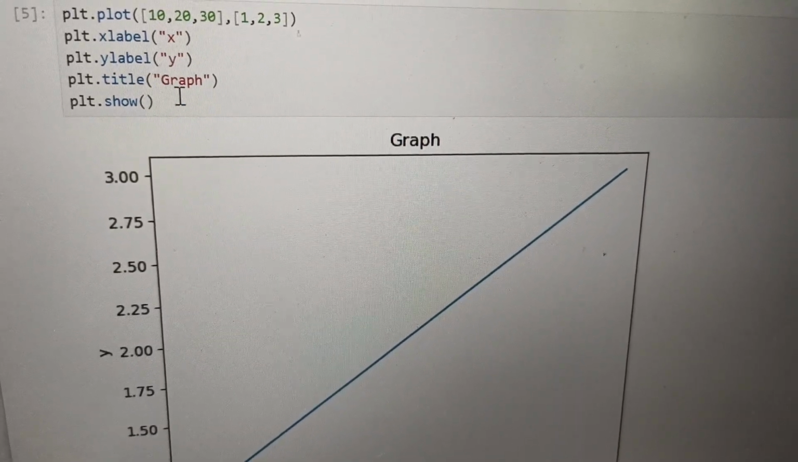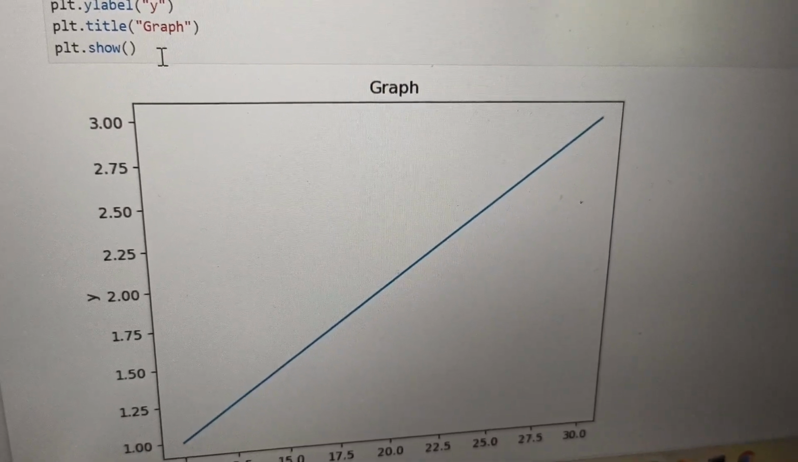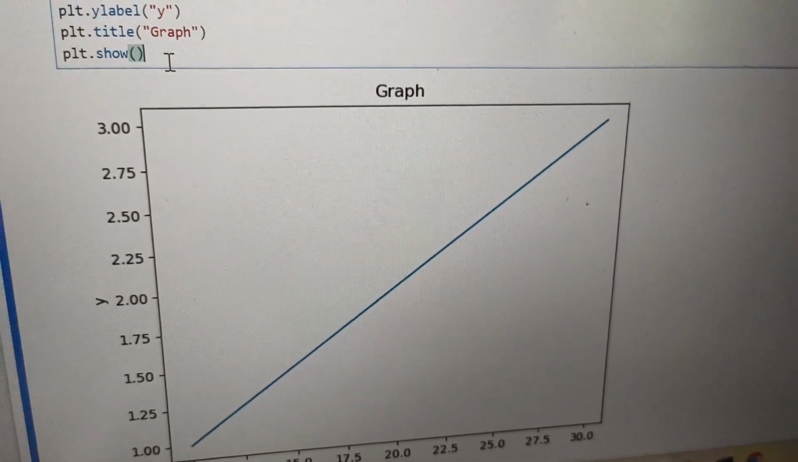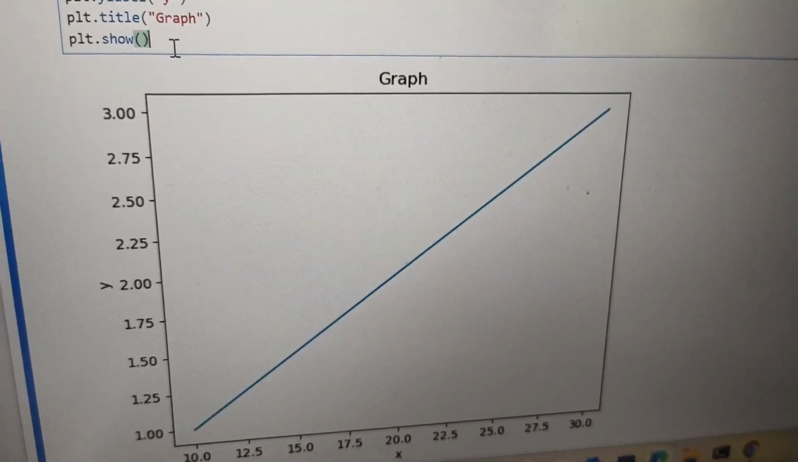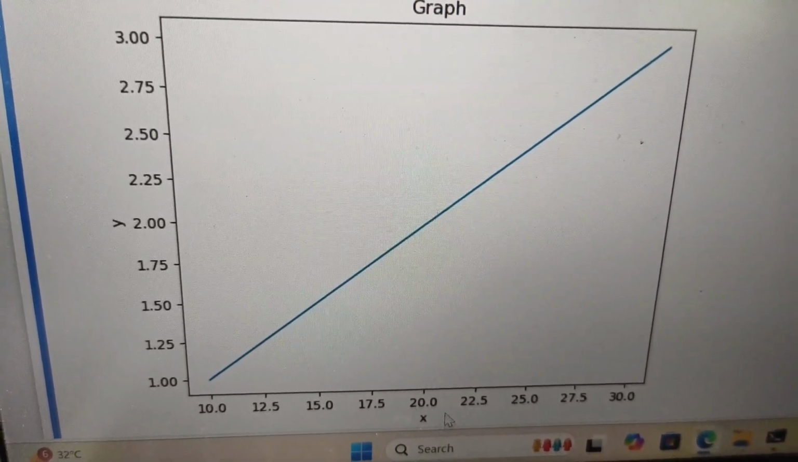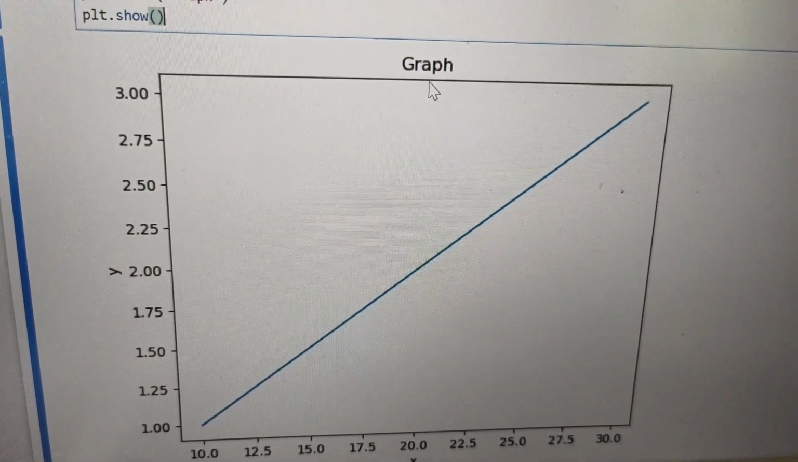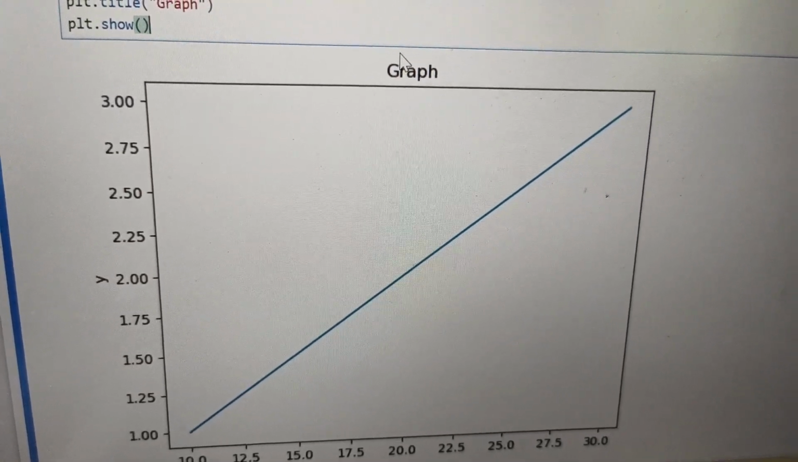The title of the plot that I have given is graph. And for creating the graph, mention plt.show. So when we run this, you can see on the x-axis the name I had given is x, on the y-axis the name is y, and the title of the plot is graph.